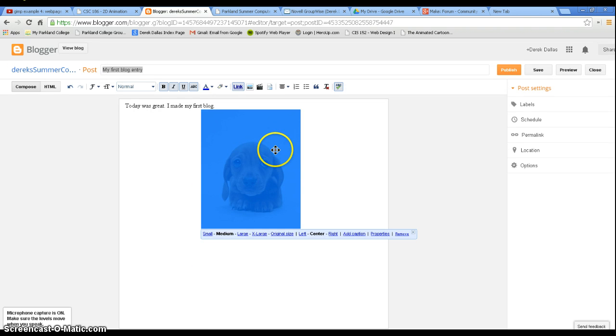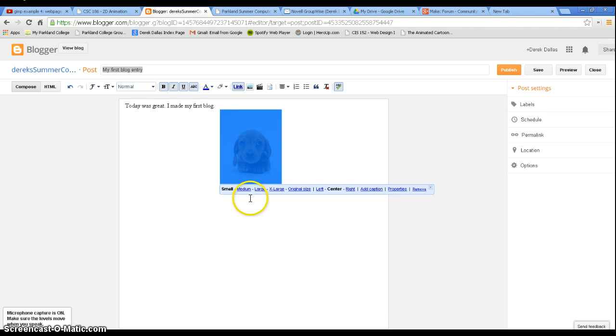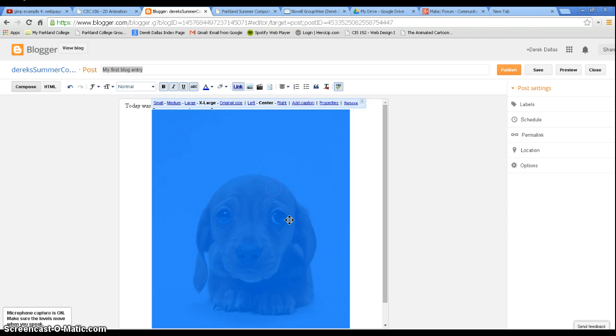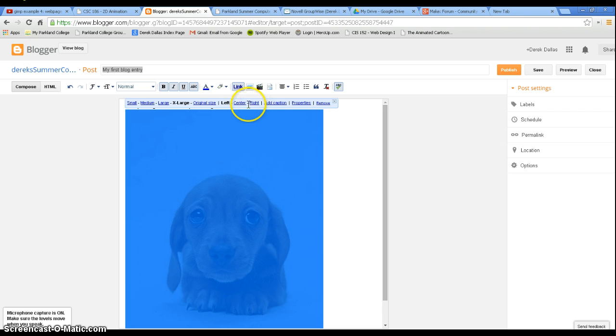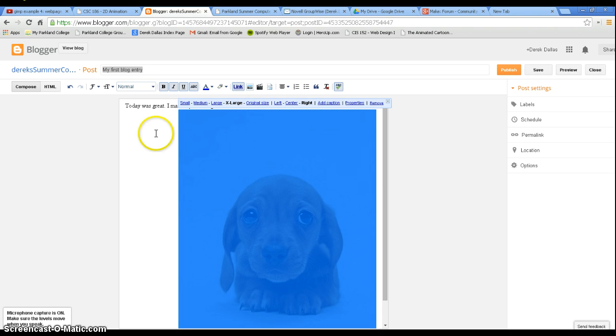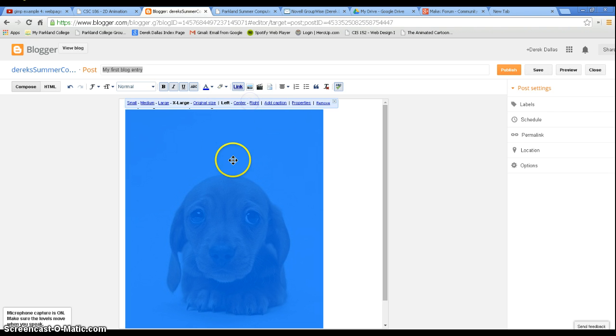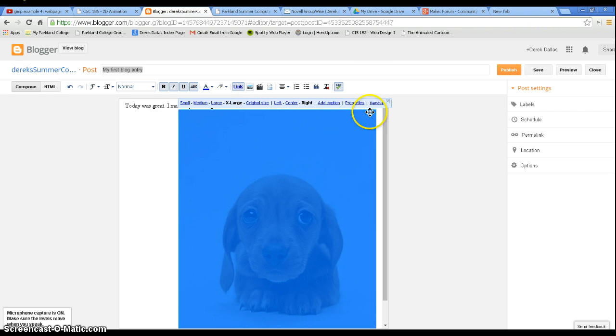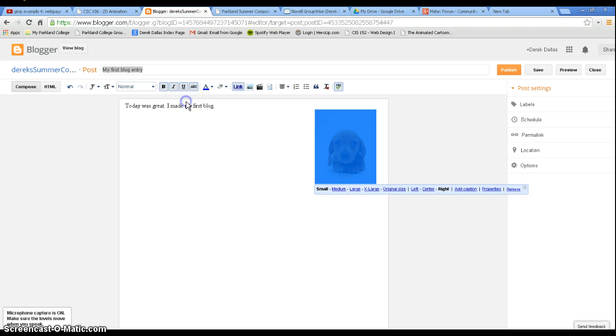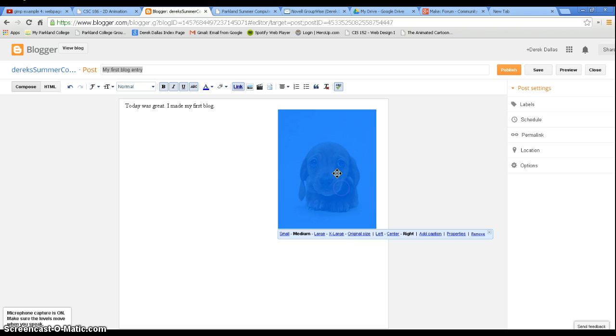Now, if I click on this, it gives me some options. I can make it small, medium, large or extra large. I can make it float to the left, or float to the right with the text going around it, or I can make it float to the center. So I'm going to choose to the right, and let's say I'm going to do medium.